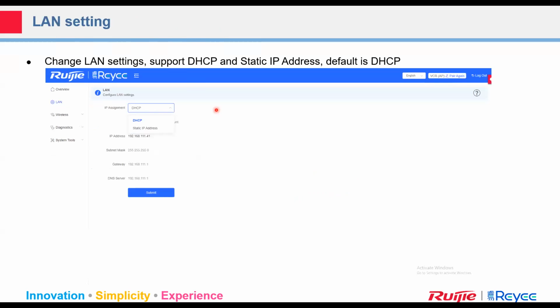So you can change the LAN setting. It supports DHCP and static, and by default it is DHCP. You can see here you can choose LAN. You can see the IP assignments, either DHCP or static, and then you can save after choosing your IP assignment.